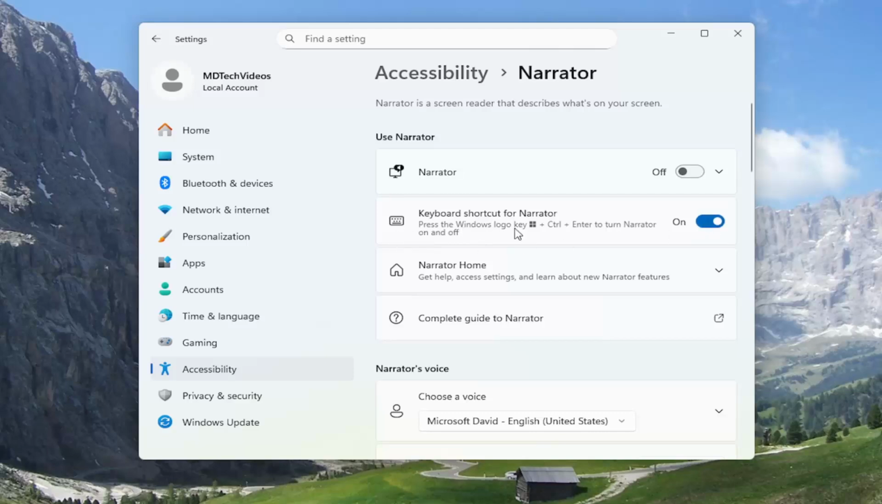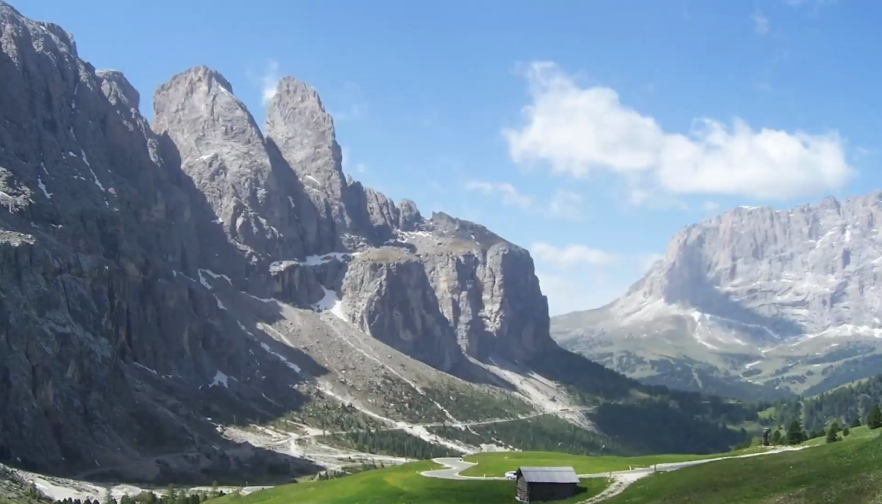So this would just press the Windows logo key, Control, and the Enter key to turn on the Narrator as well as turn it off. And that's all you have to do. So pretty straightforward process, guys.